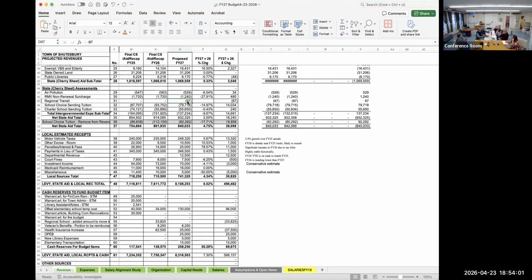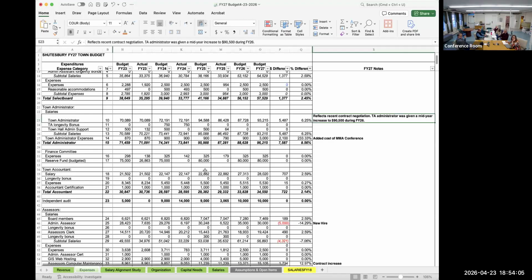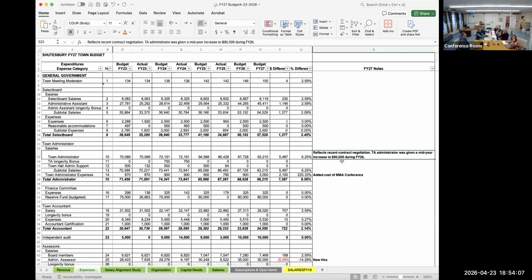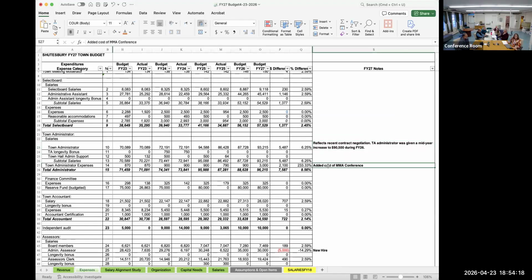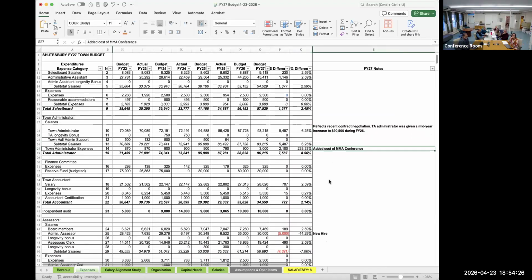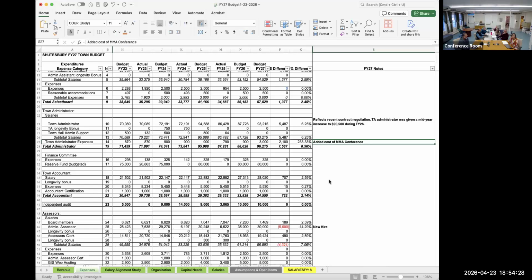Maybe what we can do, should we go through those notes and just make sure they all make sense to everybody. Okay, so, all right, so we already discussed this one. The first one that comes up is the town administrator salary. So we've got that. Next one is town administrator expenses, which is a $2,100 increase, and we've added a note that it's added cost of MMA conference.